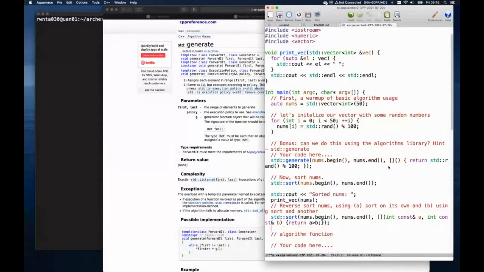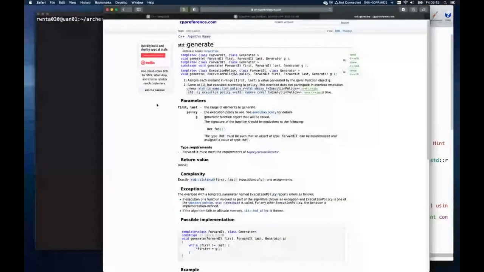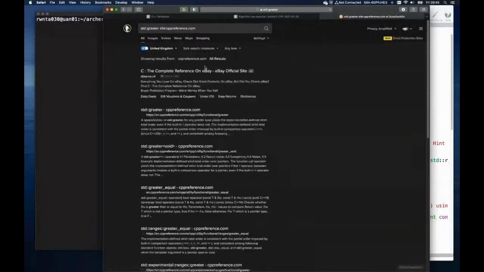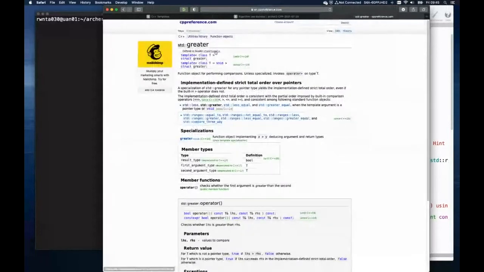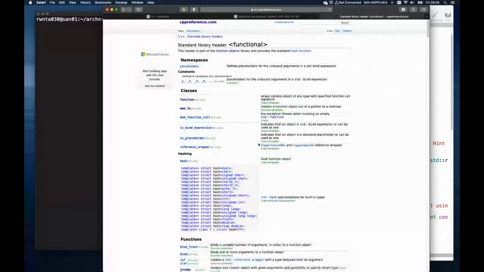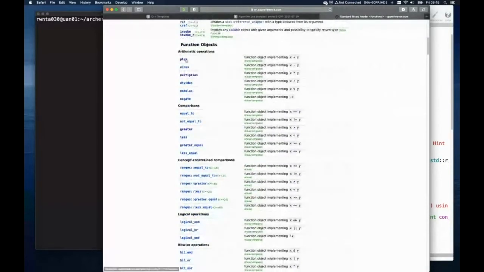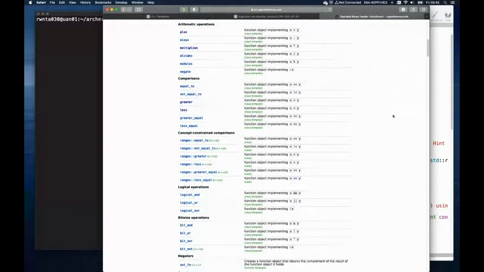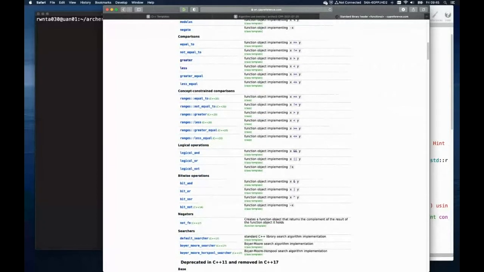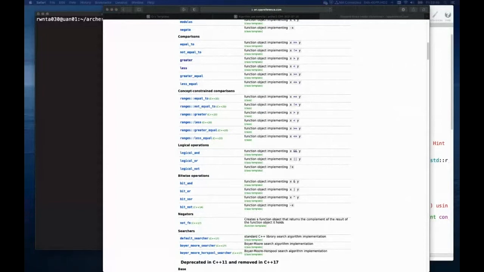Yes, so someone who knows the standard library has pointed out that I could just use greater. So the standard library includes function objects that act like greater, less, equals, plus, minus, all the built-in arithmetic operators. So there's a big list of them here: plus, minus, multiplies, divides, blah, blah, blah. Bitwise ones, logical ones too. Which is pretty handy.